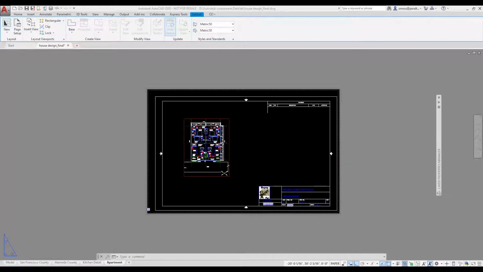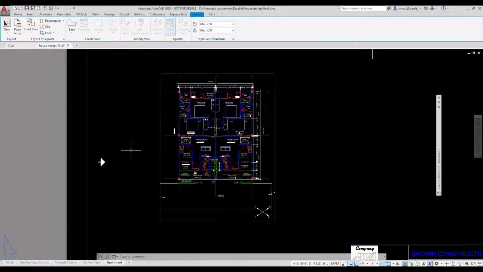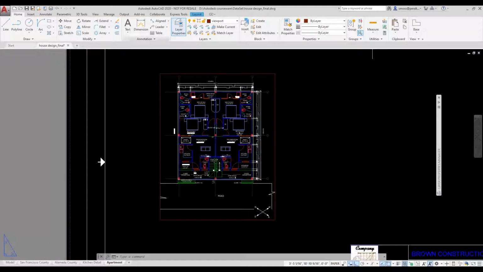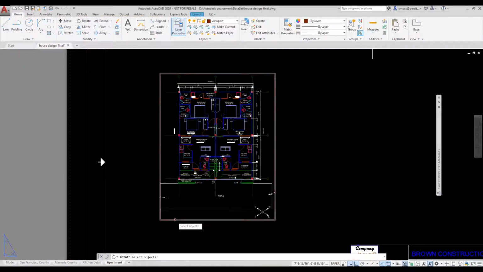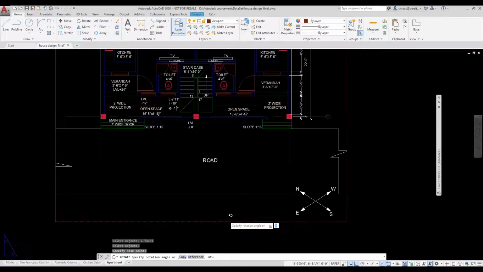I'm going to switch to the apartment layout. I want to modify the viewport so it only displays the apartment on the left side of the duplex. I'm going to start by rotating the viewport. I rotate the viewport 90 degrees. I select the Rotate tool, I select the viewport, I press Enter, I select my base point, and then use my cursor to rotate the viewport 90 degrees.